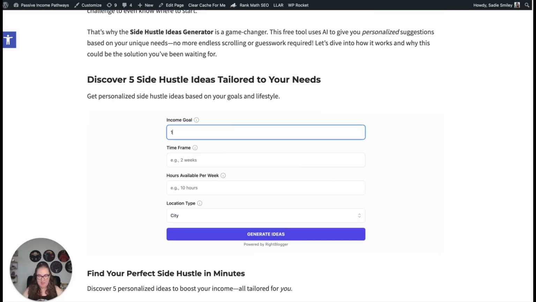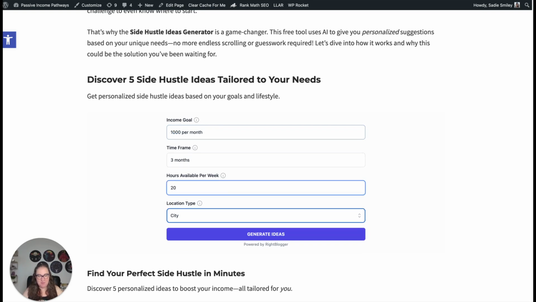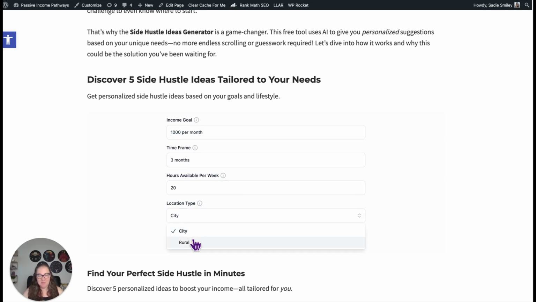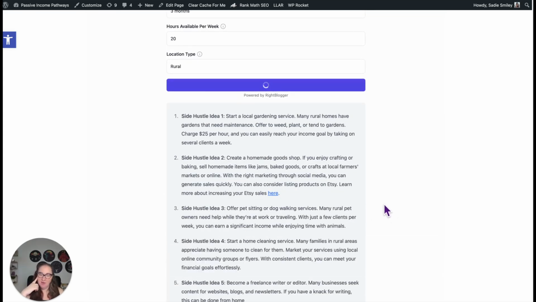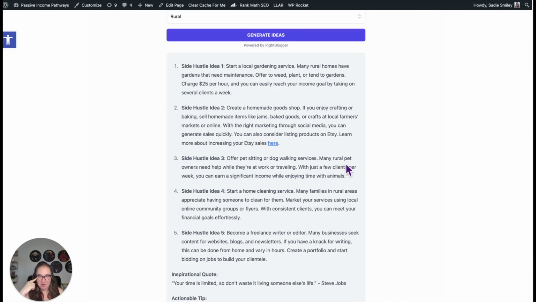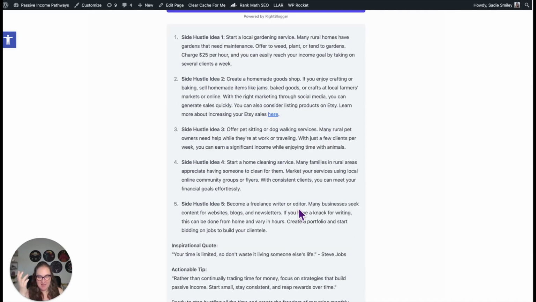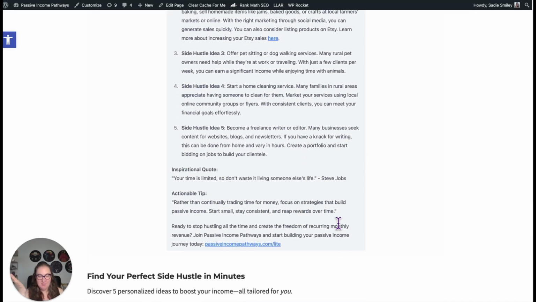So income goal, let's say 1,000 per month. Time frame, 3 months. Hours available, 20. Location type, let's do rural this time. Start a local gardening service. Okay. Etsy, perfect. Pet sitting, I need to add that link in. Yep, yep. Beautiful, I love it.